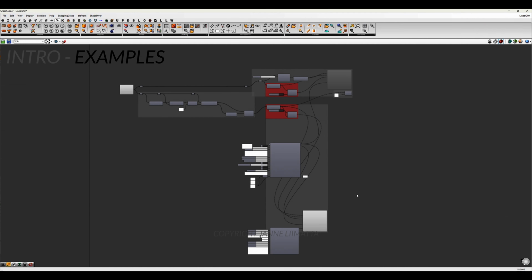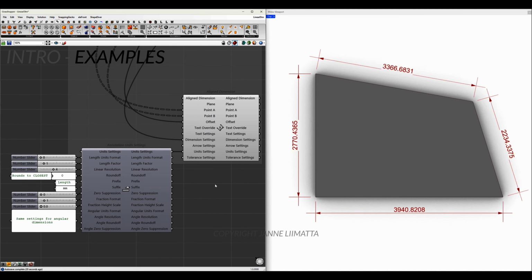We are again expanding on the script used in previous two videos. This part is explained in the linear and aligned dimension components video. This part is explained in the Annotation Dimension Settings, and in this video we'll be focusing here. This is the example we are using. We are using the same aligned dimension component as before. This creates all the dimensions.